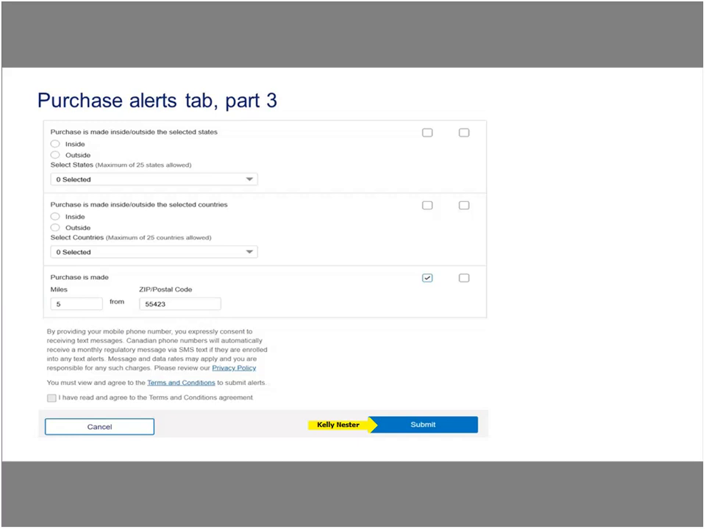So Terry asks, for purchases outside the country, does this refer to the vendor location in case of online purchases? Yes, Terry, it does. It refers to the location of the vendor where the purchase is being made.